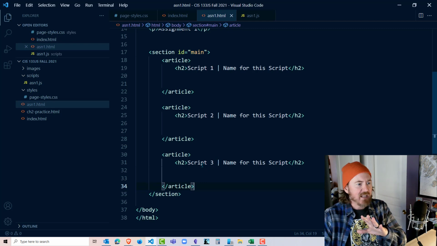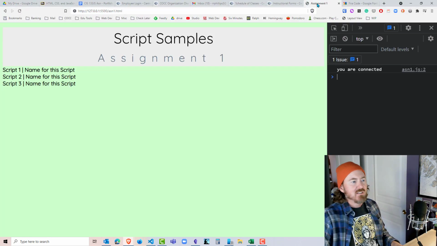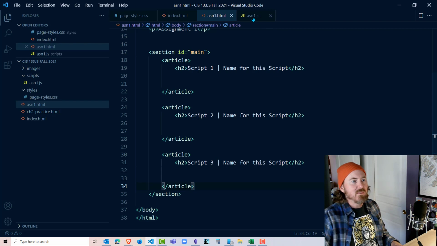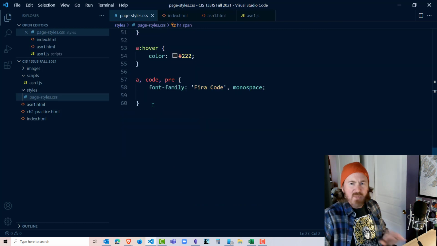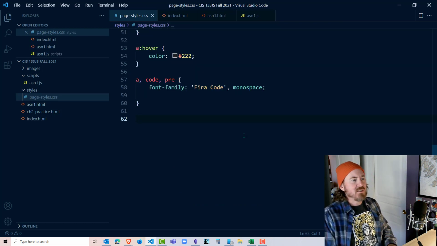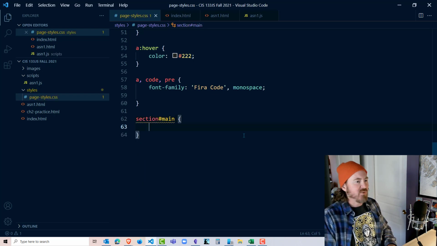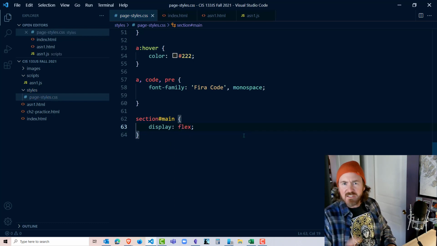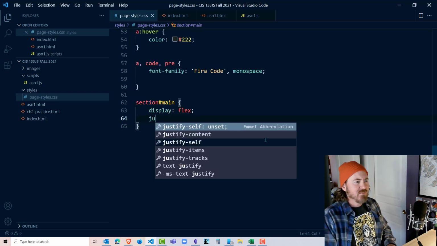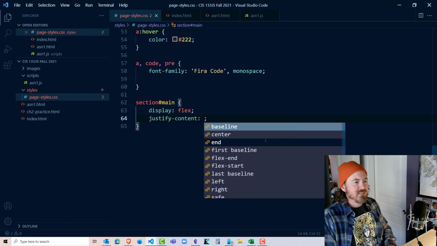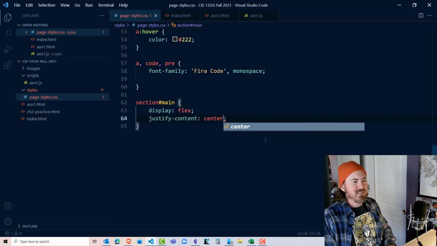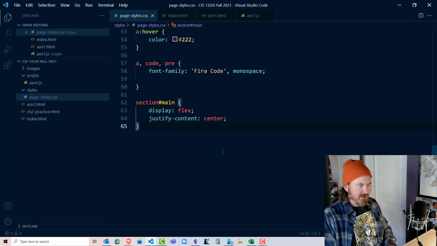I'm going to do some quick styling on those, because if I just look at these on my page now, they're not going to look that fancy. So I think what I'll do is I'm going to jump over to my page styles. Bear with me for a moment here. But let's see, I'm going to do section main. Some of you have seen this stuff before. Display flex. I haven't done this myself in a while, so we'll see what happens here. I think that's good for now. Justify content, I think center. I'm going to try that first. Let's see what I'm getting myself into.